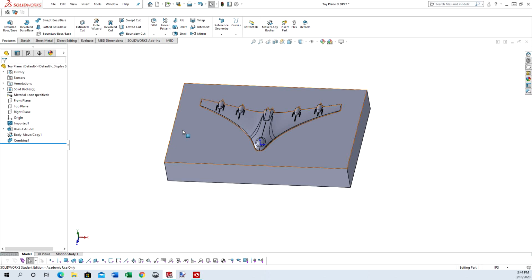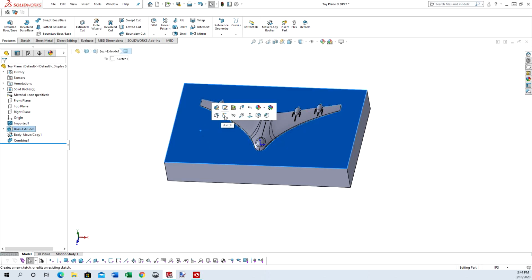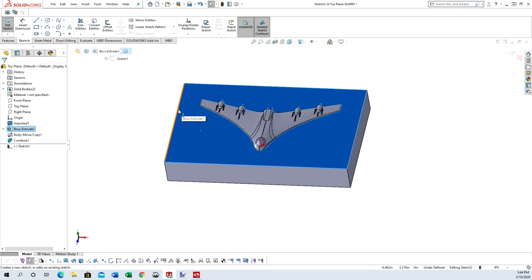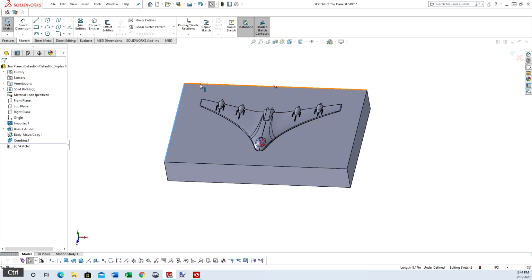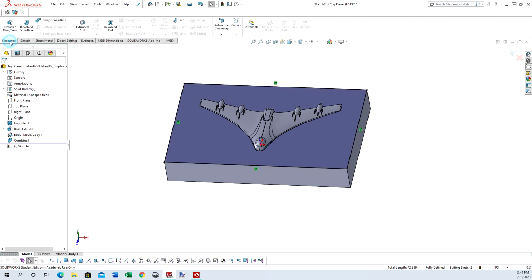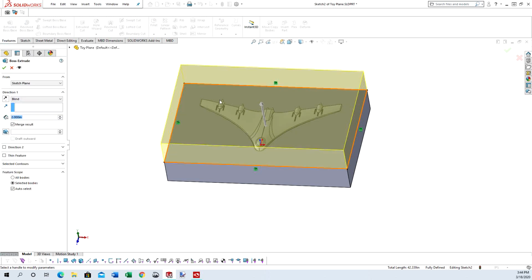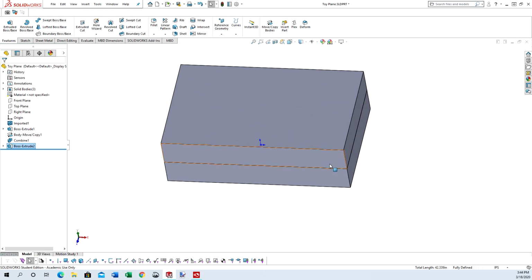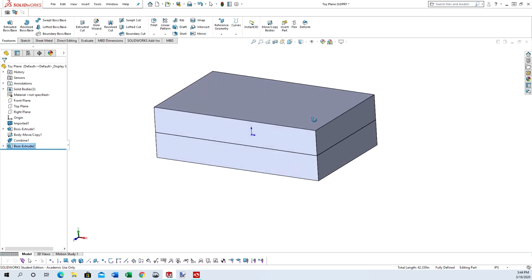Now let's create the top part of the mold. To do that, we would select this surface, say new sketch, and then we walk around, hit the control key, and just select all 4 of those lines. And then say convert entities, and now we have another square. We'll go to features, extrude boss, we're going to extrude up 2 inches, uncheck that merge result, say OK, and now we've got the top part of the mold.